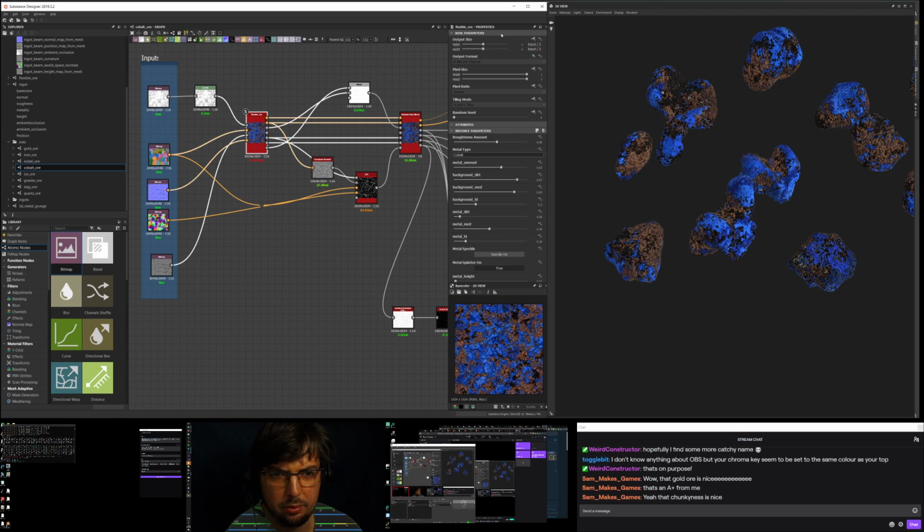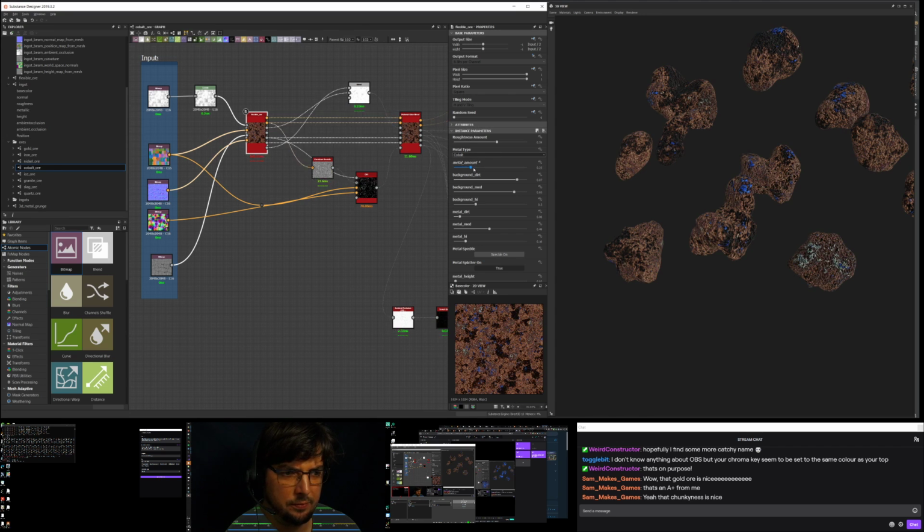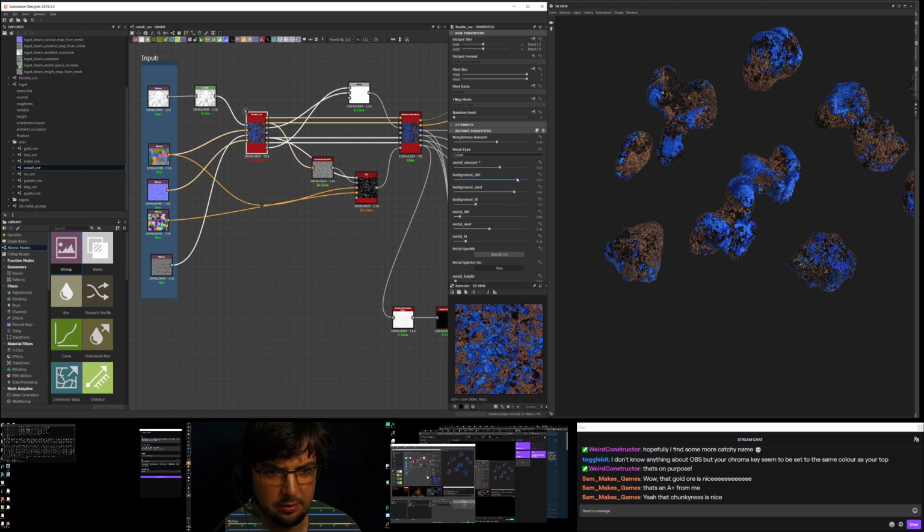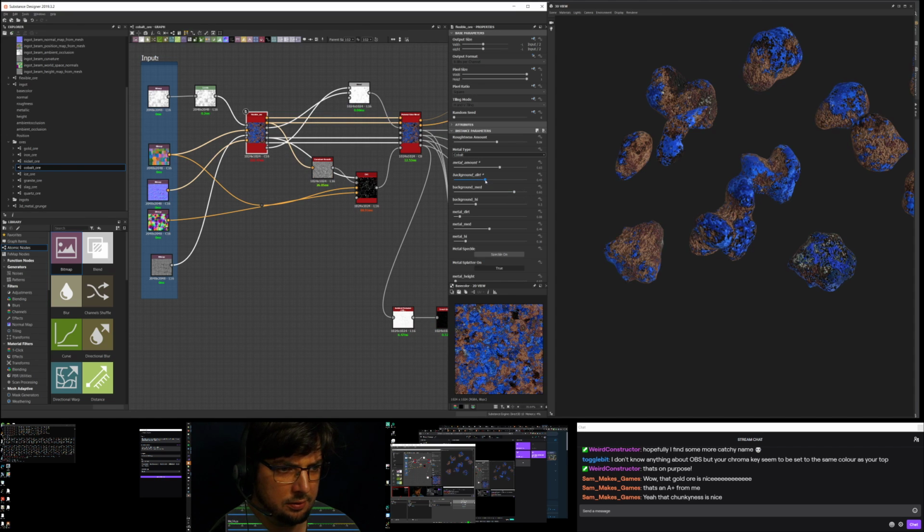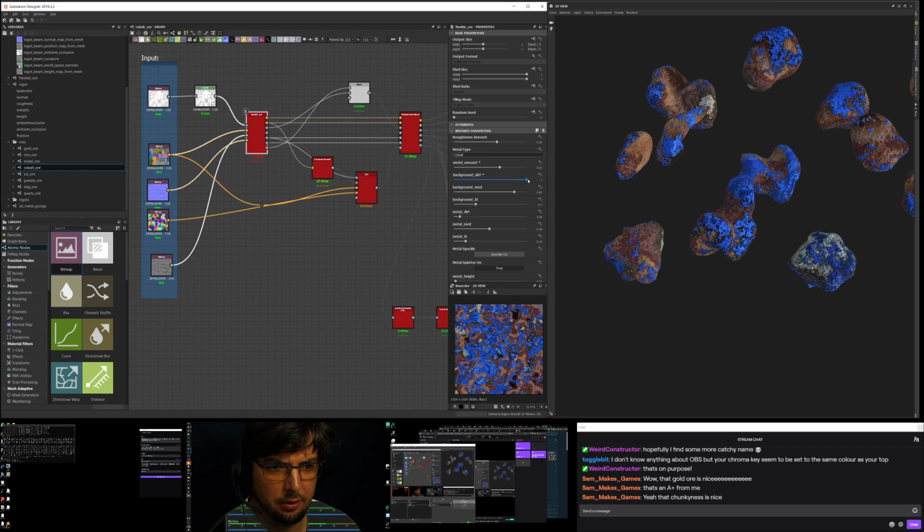Anyway, on flexible ore, I expose some parameters like how much metal there is. You can just crank this down, or up some more, or up some more. You can change how dirty the rocks are or clean. Make them clean still, or make them very, very dirty.